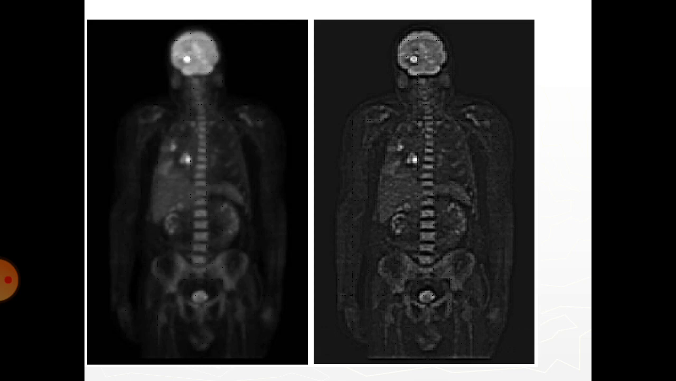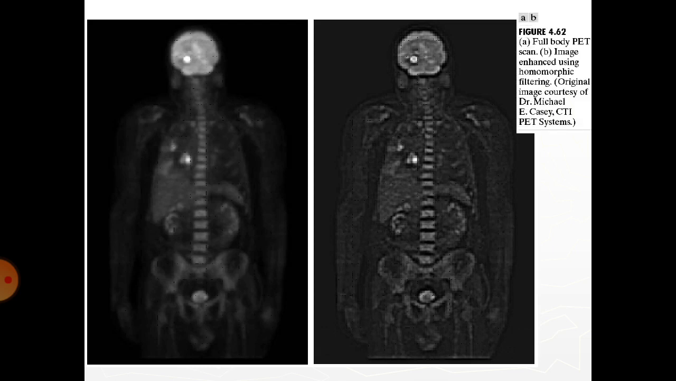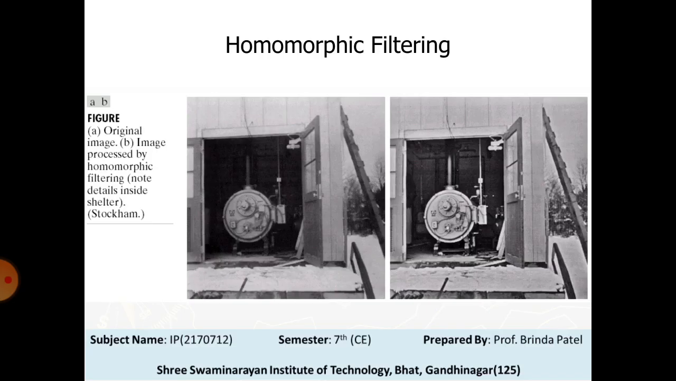By reducing the effects of the dominant illumination components, it becomes possible for the dynamic range of the display to allow lower intensities to become much more visible. The enhanced image in figure B is a significant improvement over the original. Image A is the original image, and image B is the image processed by homomorphic filtering. Thank you.